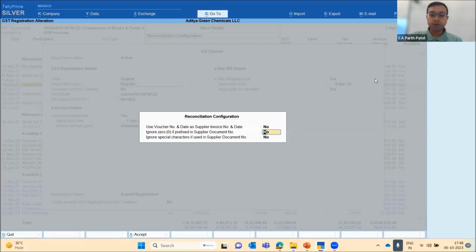So will those kinds of bills reconcile or not? Yes, they will reconcile. Here we need to mark it as yes. The moment we mark it as yes, TallyPrime's reconciliation engine will ignore all the zeros which are prefixed before the supplier document number. So all the 5 or 7 zeros before number 15 will get ignored in the reconciliation, and if all the other parameters match, it will auto reconcile on the import.